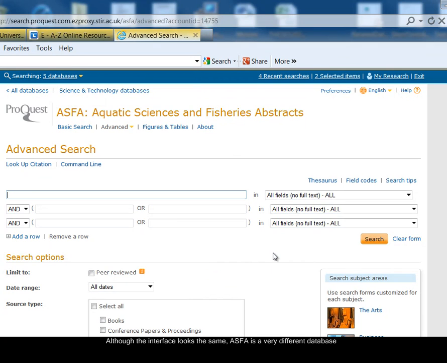So now you can see that I'm searching ASFA. Although the interface looks exactly the same as it did for ESPM, the database you're searching is actually very different. ASFA is a very structured database. The subjects covered in the references are indexed in a thesaurus, and you can use the thesaurus to improve the relevance of the results that you find. I'm going to search for the impact of pollution on fish physiology.